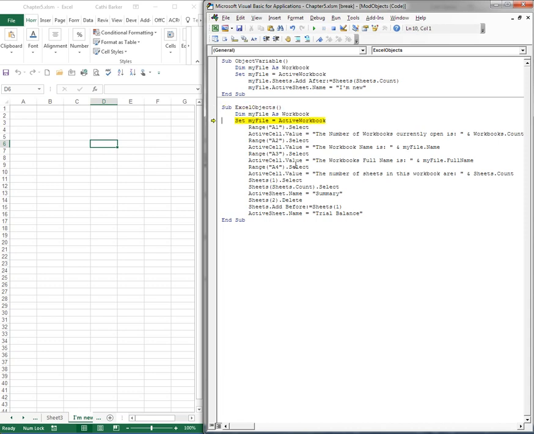When I press F8, it will ultimately go to the cell A1. In the cell A1, it'll put the value, the number of workbooks currently open is. So it's going to put some text, and then hence the double quotes, and then an ampersand, and it's going to count the number of workbooks I have open, which when I rest on it tells me I only have one workbook open. So if I press F8, it will actually say the number of workbooks currently open is 1. It will then, when I press F8, go to A2, and it'll say the name of the workbook is, and it'll tell me the name of my file. So when I press F8, the name of my workbook is chapter5.xlsm.